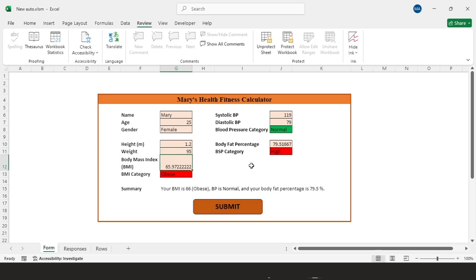You can see it still remains high. Let's also reduce the weight. Still the same thing. Let's change the height. This helps you visualize how little changes in your input can affect your health metrics. Just the same way age, let's change the age.